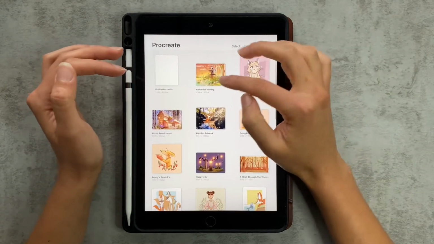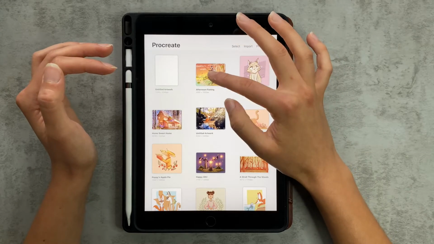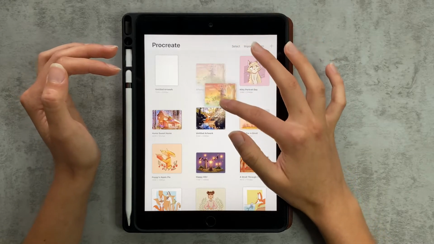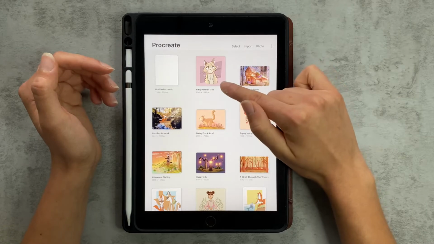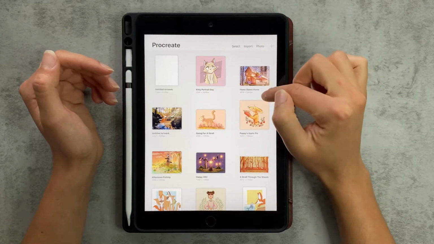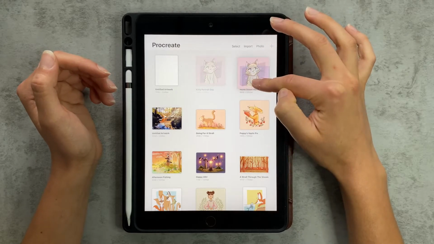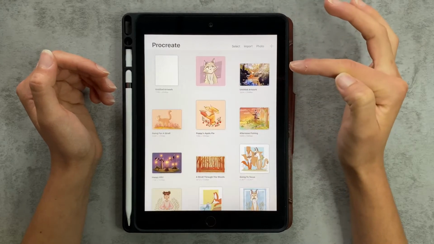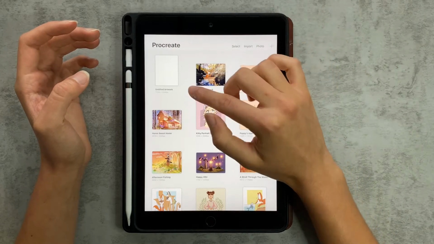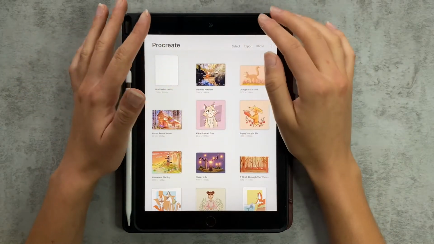If you're wanting to move the canvas to a different spot, you can hold it down and drag. This kitty picture, if I wanted to stack it with this picture right here, I can just hold it down, hold it on top, and it'll create a stack. A few other tips before I go into creating a canvas and everything.